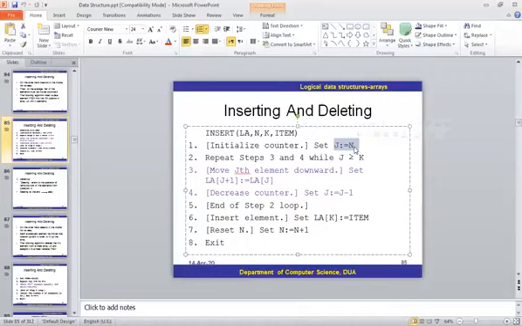At which position I need to insert the value. That position is, let's say, equal to k. K is my position. I want to insert the value here. I will assign the value here. The k is the position.